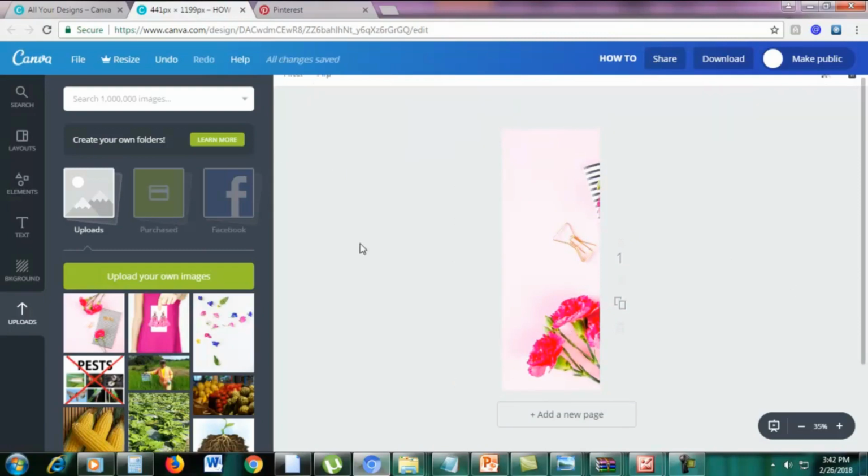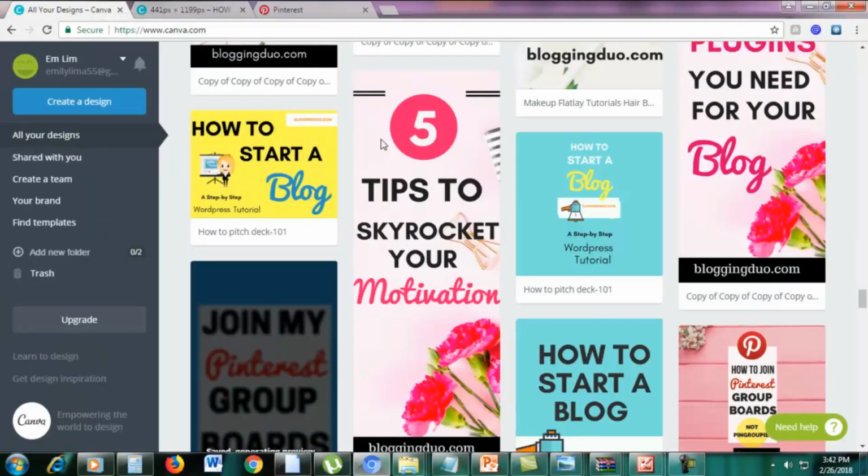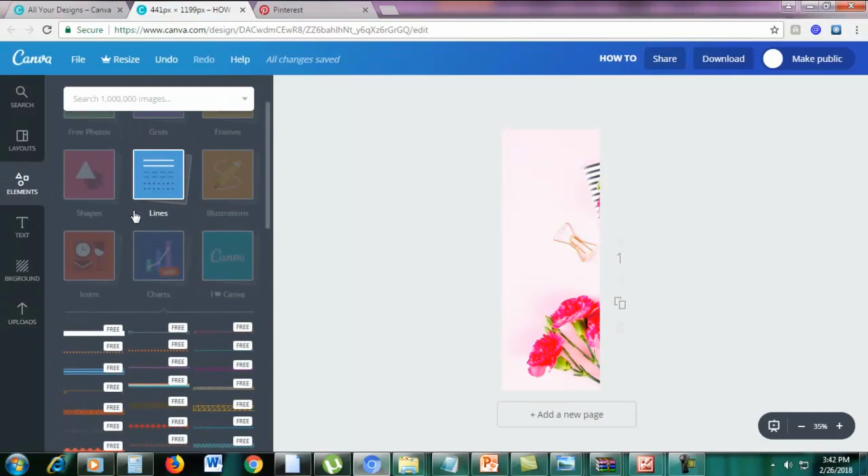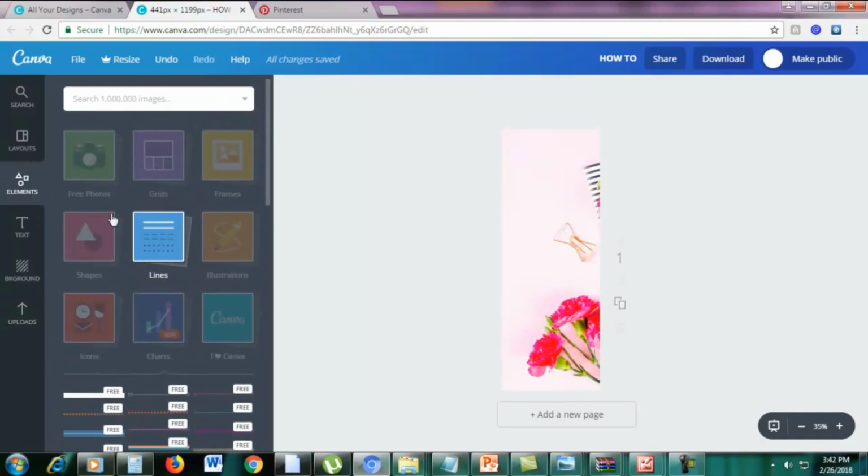All right, so now we're gonna copy a design I made in the past. This is what I want: 5 tips to skyrocket your motivation. So now let's go back here. Let's go here on the left section and click elements. Click elements, and then go here, shapes. You can see here there's free photos, grids. Just click here, shapes.